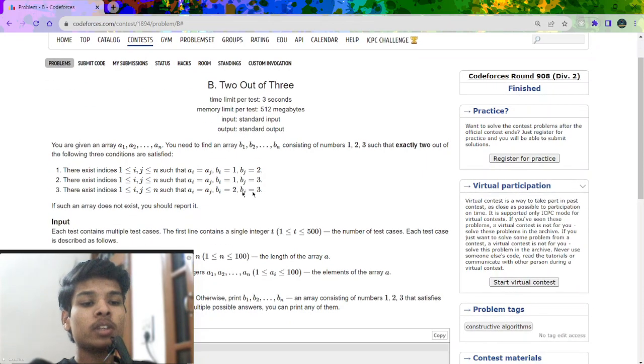Okay. So you can see initially I will be given an original array A, and we have to find a new array B, in which all the numbers will be 1, 2 and 3 only. Right. And they have given some conditions. And what are the conditions?